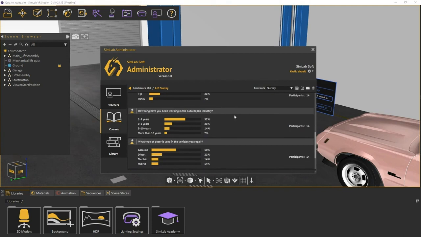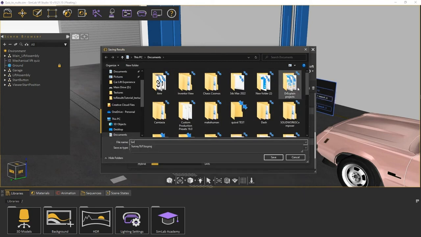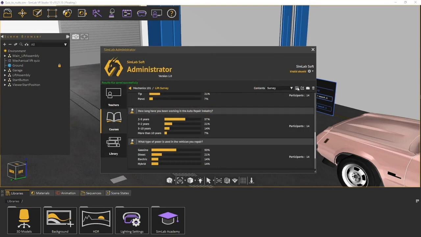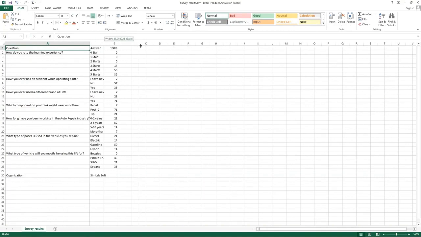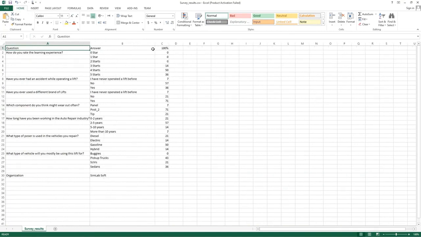Similar to quizzes, you can also produce a CSV file containing the survey results. Click on the Save icon in the top right corner, then type in a name for the CSV file and click Save. Same as the table in the administrator, the numerical values add up to 100, since they are based on a percentage evaluation system.